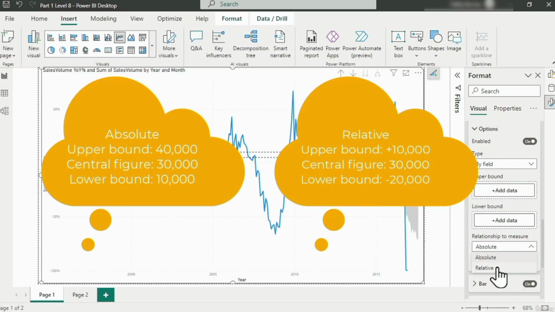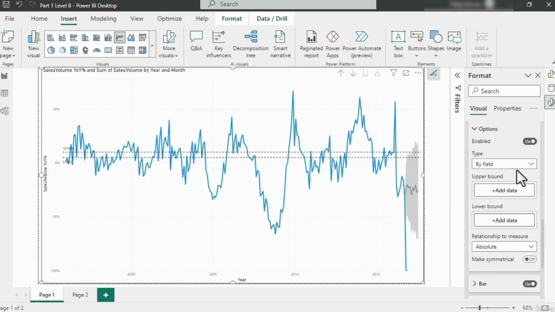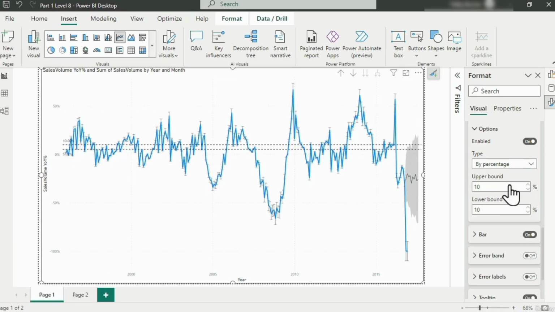Alternatively, I can say it is relative. So I can say the upper bound is out by up to 10,000 and the lower bound by 20,000. So it takes the 30,000 on the line chart and adds 10,000 and subtracts 20,000. Now alternatively, you can also say it can be out by up to this percent.